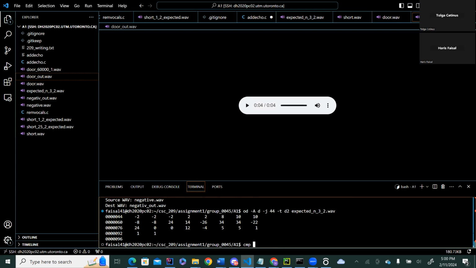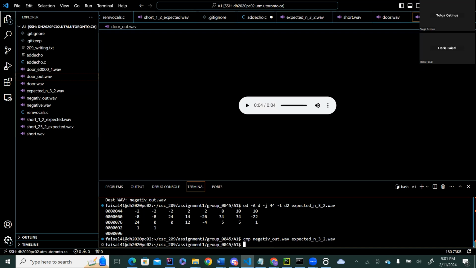If I compare my output file, that is negative_out.var, to the expected output, we can see that it doesn't give us an error. So our code passed this test case.